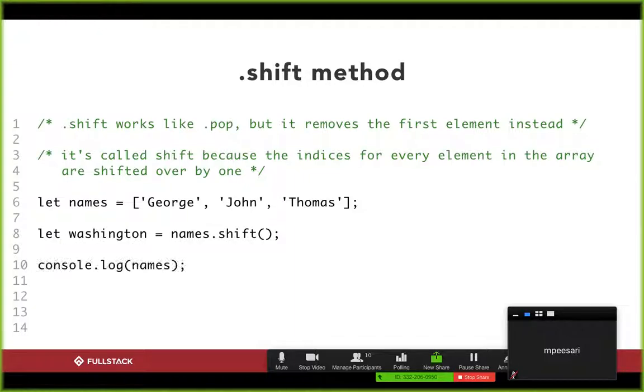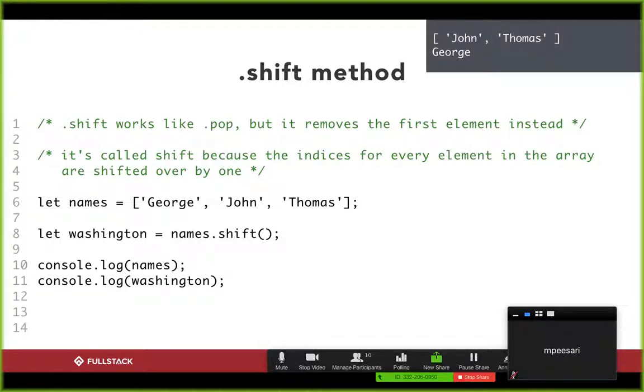And so it works just like .pop, right? So what does it do? It removes the first element from an array. Does it modify the original array? Yep, it does, because we're removing the first element from the array. And then what does it return? On line 8, you'll see that we call names.shift. We store whatever is being returned in this variable called Washington. And on line 11, when I console log out Washington, I get back the string George, which was the element that just got removed. So we're removing something, and then we're returning that thing back to you.